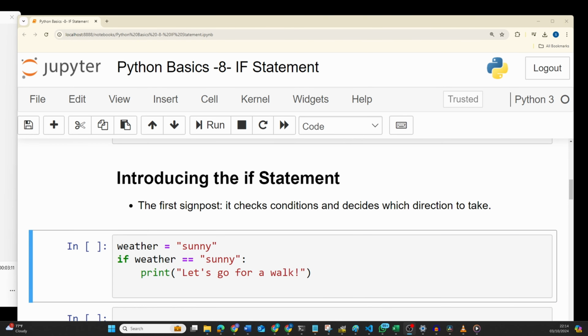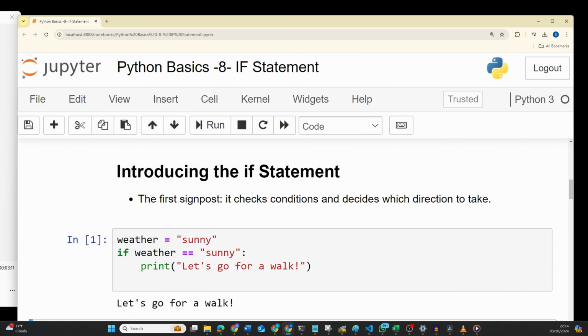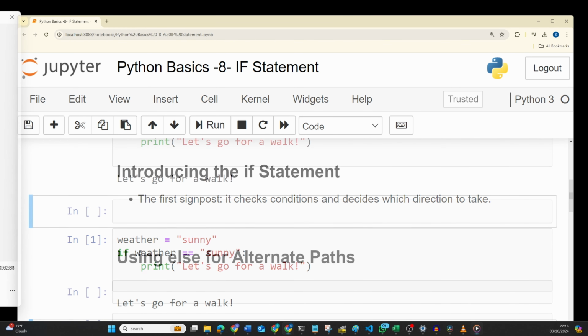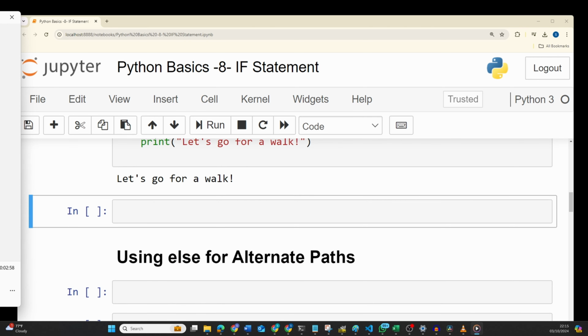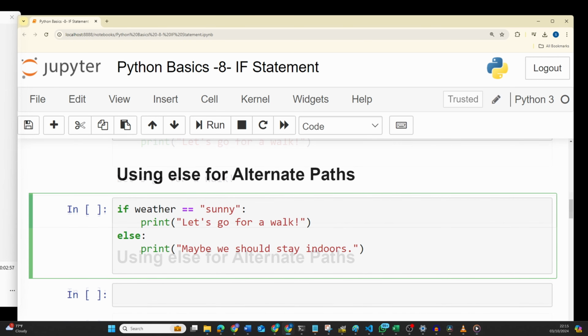Here is how the if statement works. So if the weather is sunny, the program tells you to go for a walk. Simple. But what if it is not sunny? That's where the else statement comes into play. Let's add an else to our code. Now, if it is not sunny, the program suggests staying indoors instead. It's like having a backup plan.